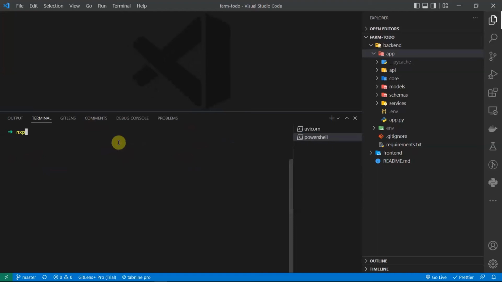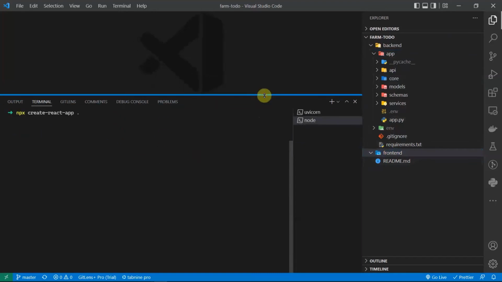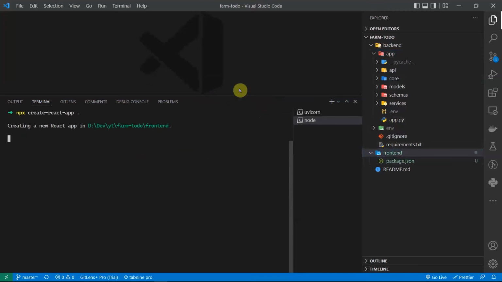So npx create-react-app, and then you can add a dot to create the application in this current directory, which is the front end folder. So let's just hit enter, and then it will create the boilerplate code for this application. So now you need to do nothing but wait.